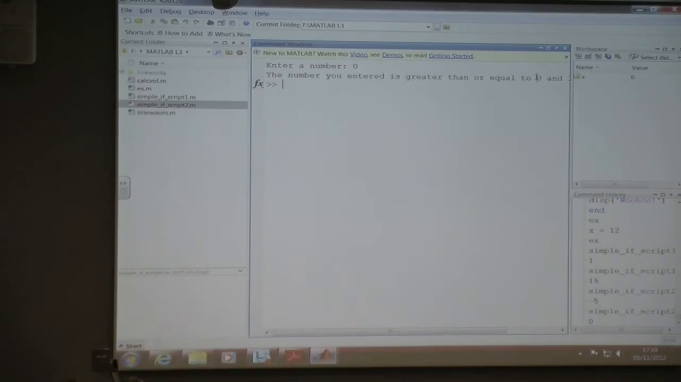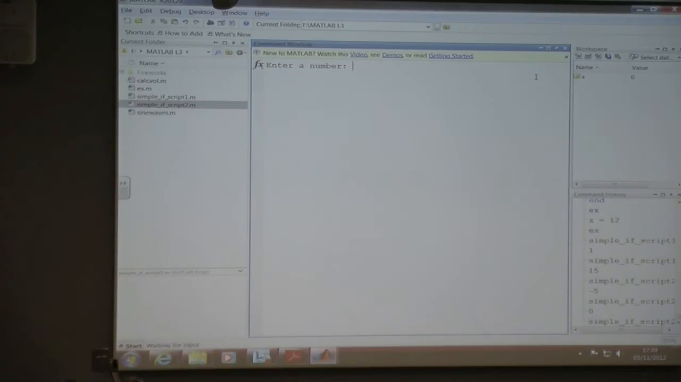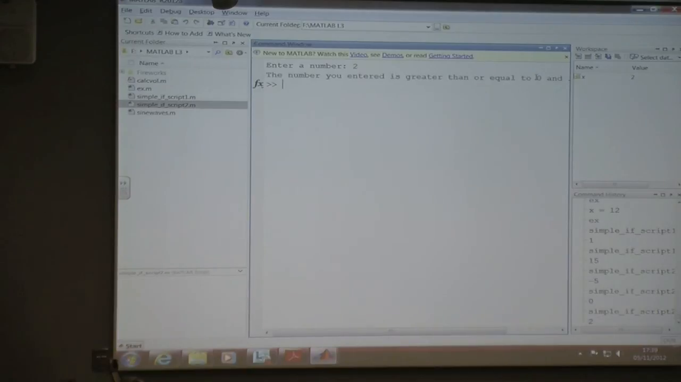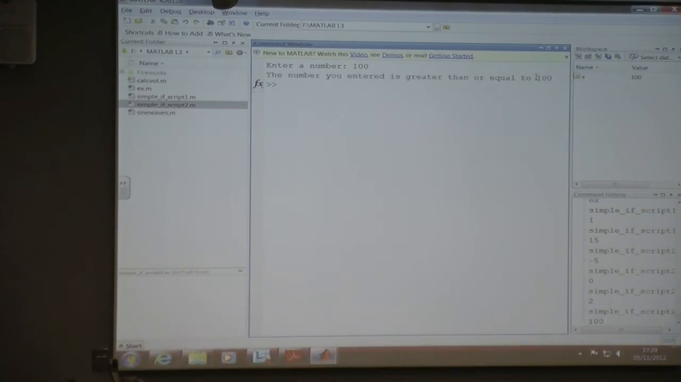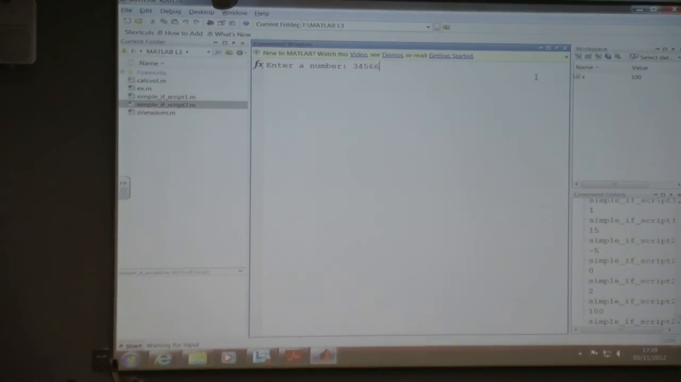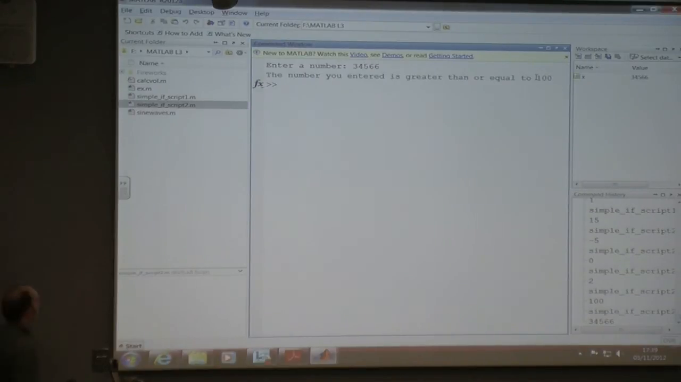What about 2? I get the same answer: greater than or equal to 0 and less than 100. Let's try 100. It's greater than or equal to. So you can see what's happening in Matlab is it's running those values, checking what they are, and it will return those display commands.